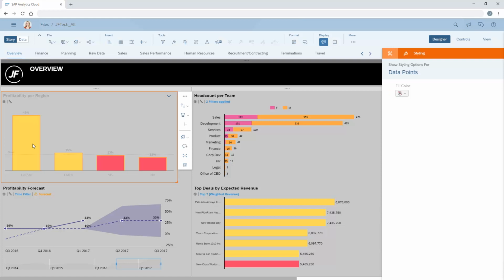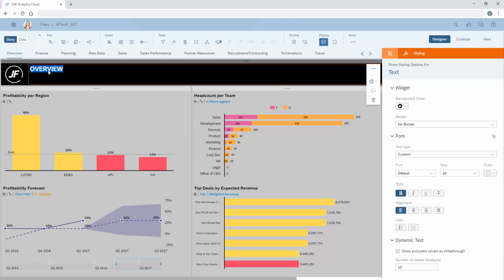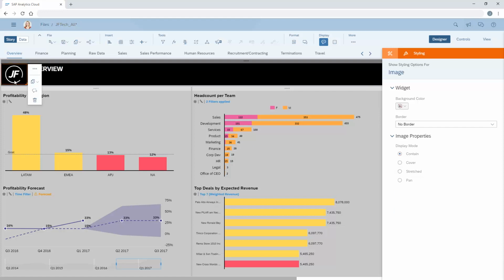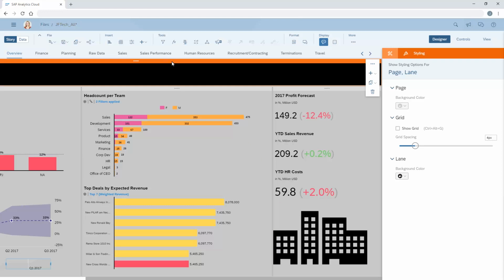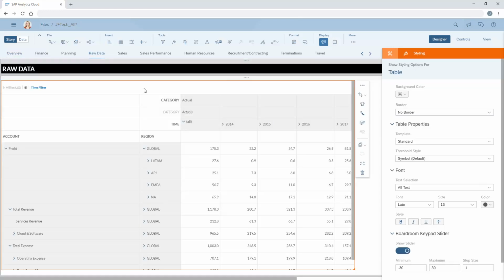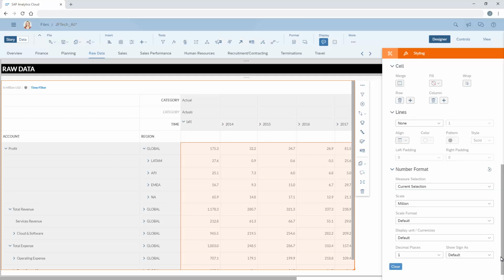Different objects in the story have specific options, including text objects, the text they contain, images, shapes, pages, lanes, tables, and the individual cells the tables contain. Note that there are also some specialized styling options for tables, such as templates, styles, and formatting rules. Refer to the video on applying styling to tables for more details.